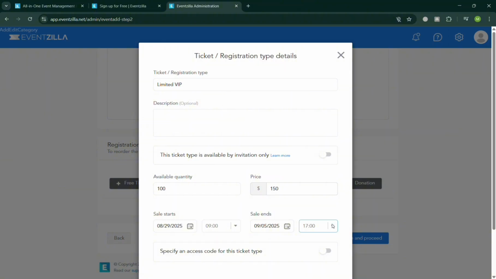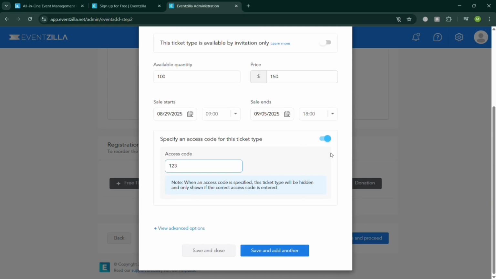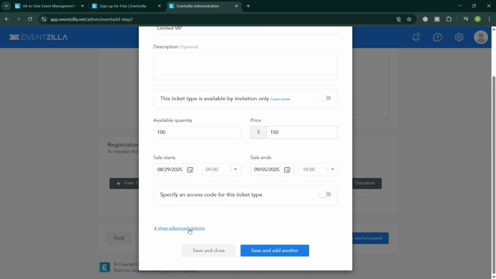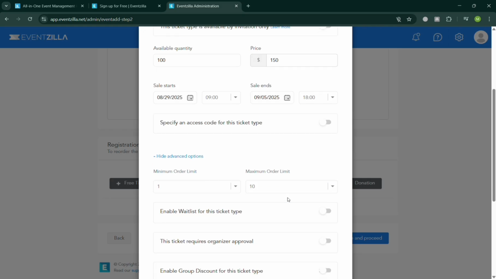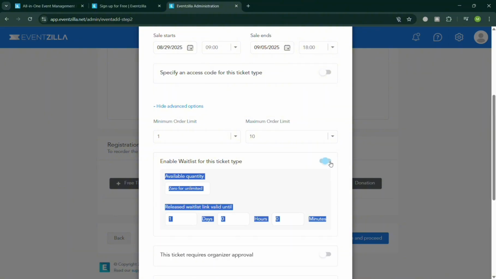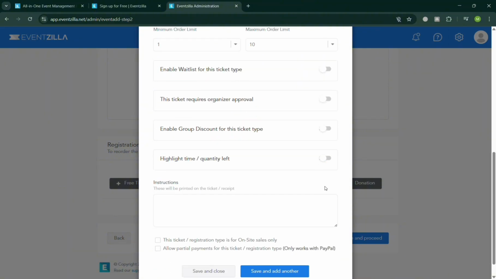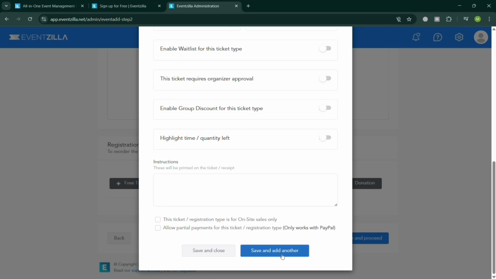All you need to do is to simply turn on this one to specify an access code and enter here the kind of code that you prefer, for example 123, and you can even add an advanced option by clicking on it. Enter here the minimum and maximum order limit, and even enable waitlist for this ticket type if you prefer, require organizer approval for this ticket, enable group discount, and any other kind of option right here. Then click save and add another if you want, or click save and close.